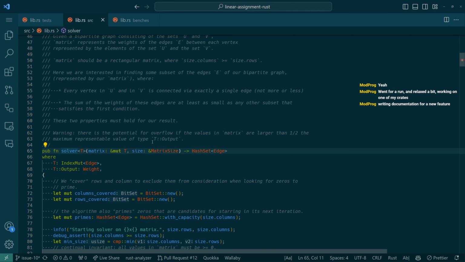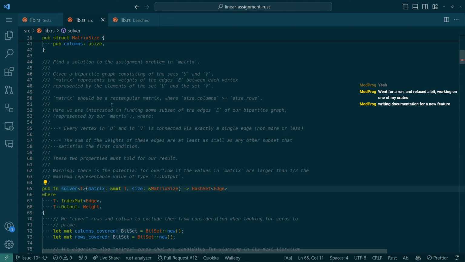Documentation is great when it's done right. Speaking of which, what here am I going to have to update? I don't really actually talk about the specifics of the data here. There we go. At least I have Copilot here to finish the thought for me.